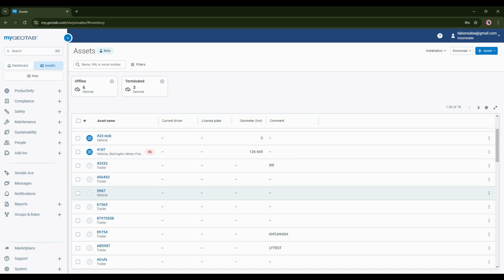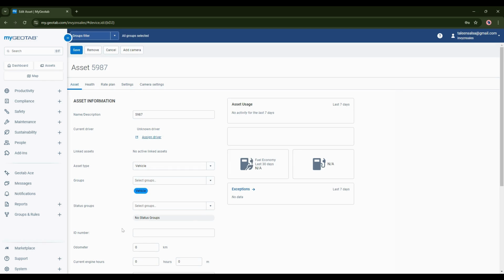Now, to make any edits, simply click on the box right next to the vehicle and click Edit on the top of the page. From there, make any of the required edits and then click Save on the top of the page.